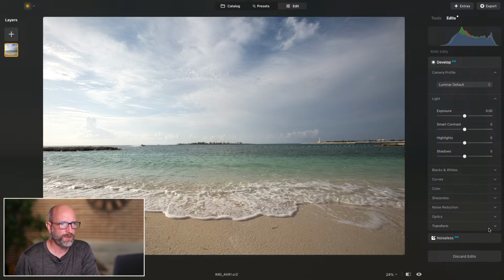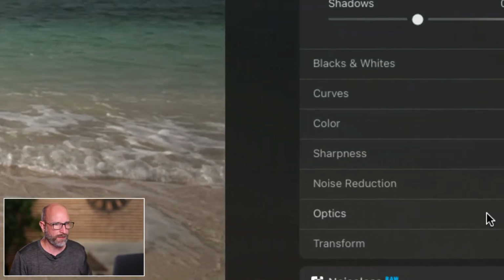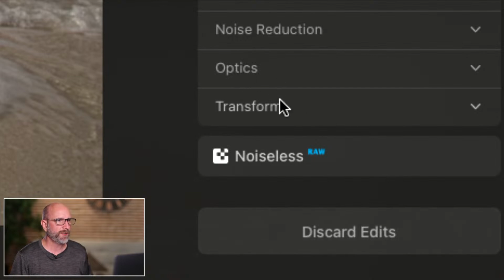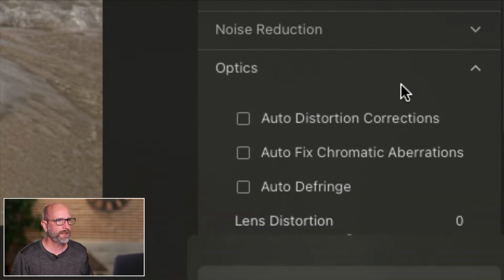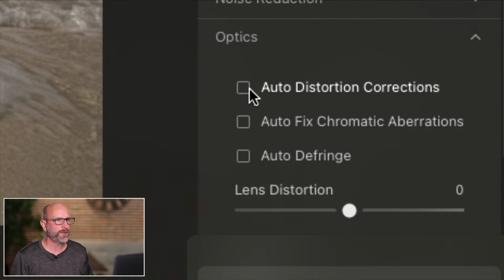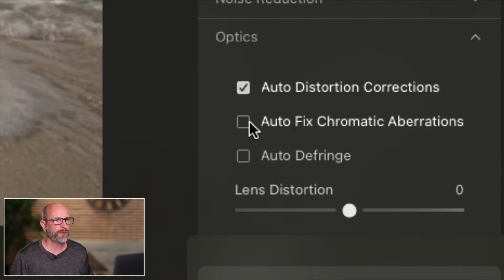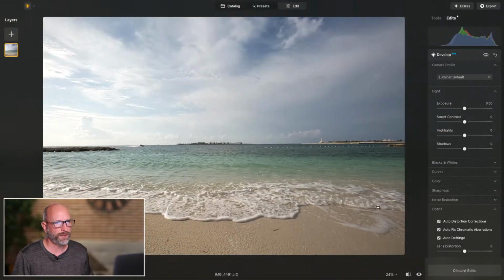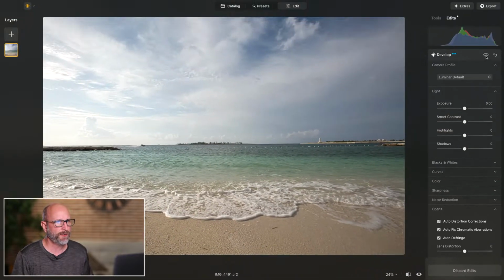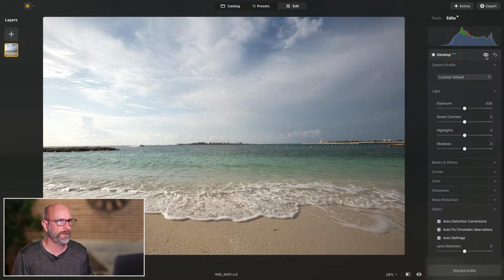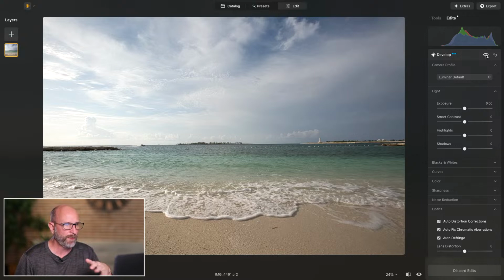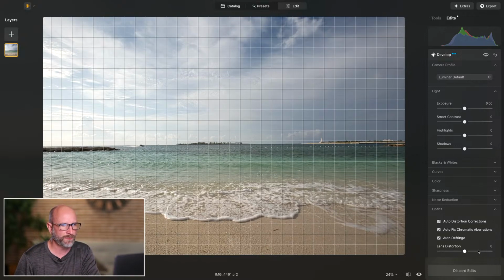And then what we can do is we have down here, we have optics and we have transform. If I click on optics, you can see auto distortion, chromatic aberration, defringe, all that kind of stuff that you would have in a different image or a different software is there. So I can click on the before and after. You can see it's fixing that lens distortion and making those horizons a little bit more level.